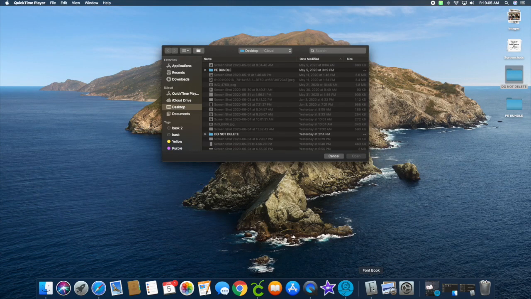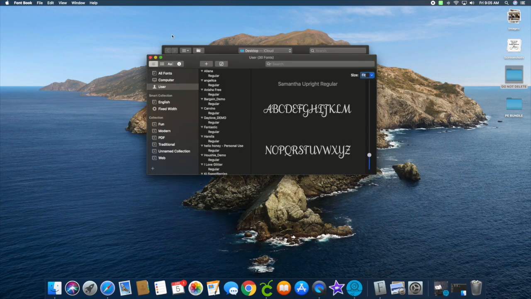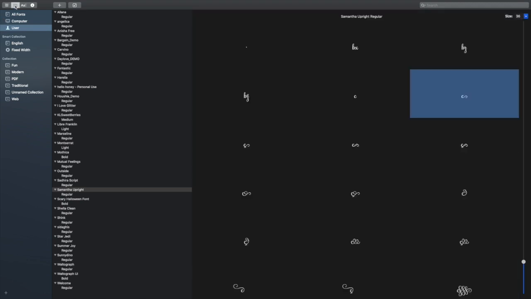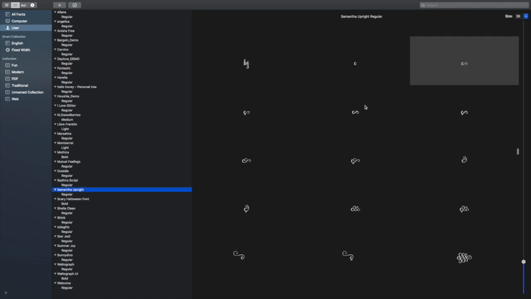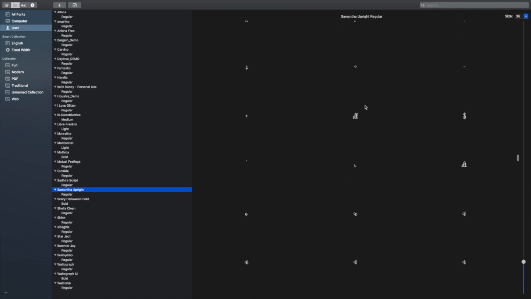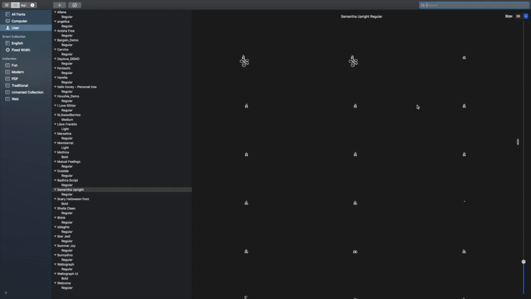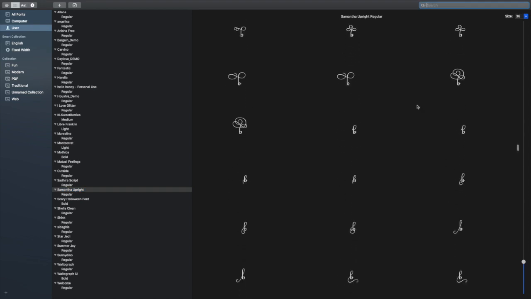We're going to start out by opening Fontbook on your Mac, where you can see all the fonts that are installed on your computer. On the top left, you're going to go to this second icon that looks like a grid, and we'll choose that. Choose the font you want to see. I'm choosing Samantha Upright. When you do this, you can see all the extra glyphs that are available in that font. I'm going to scroll down.